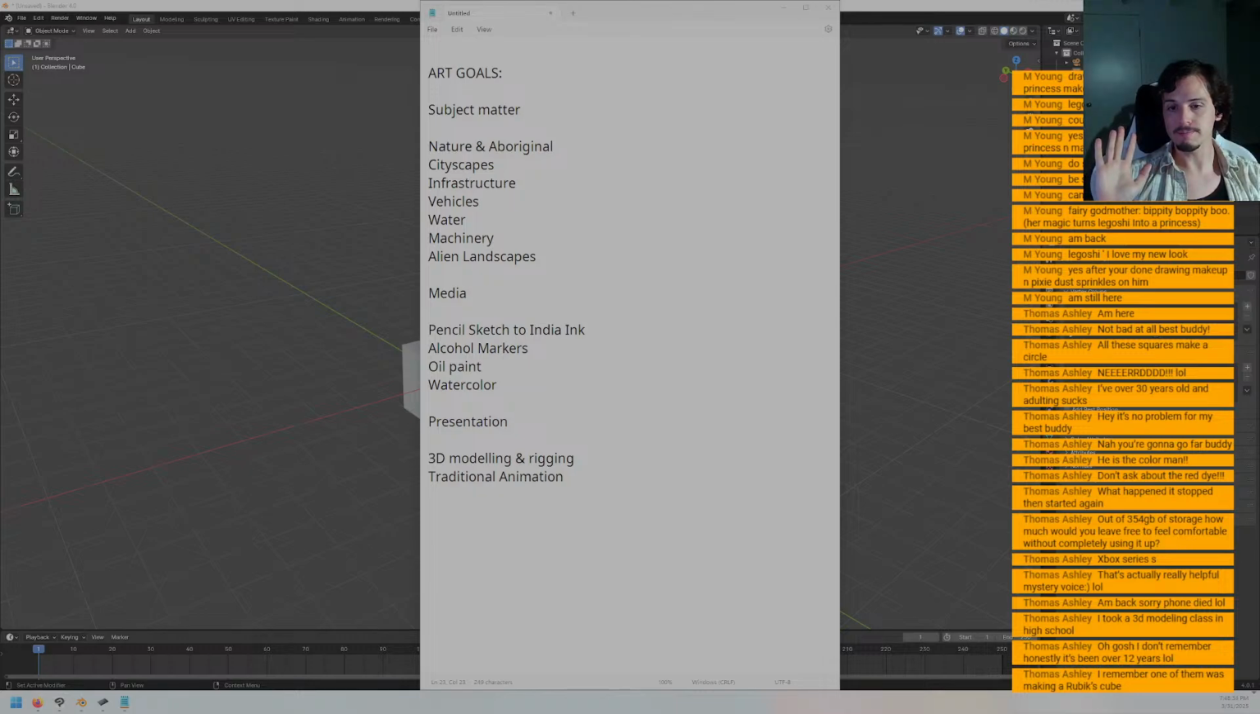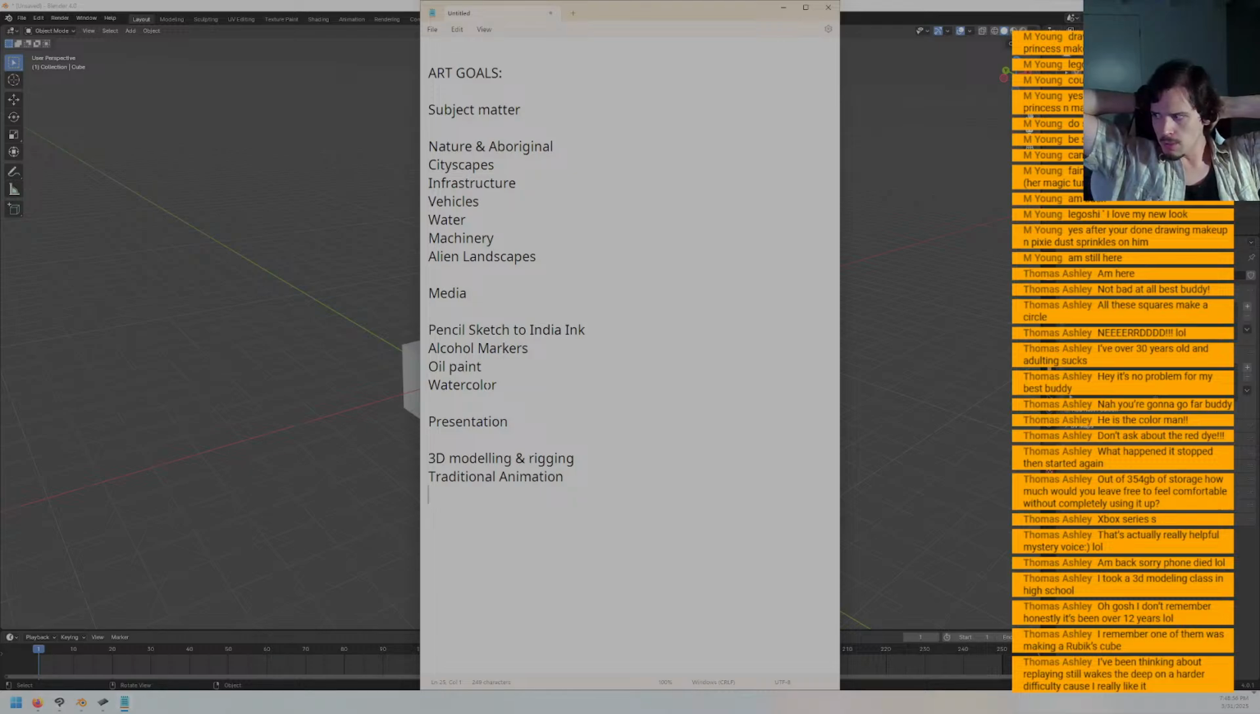Don't get distracted. Gotta stick to... Okay. I want to learn how to oil paint. I'd love to learn how to watercolor, if only for the novelty of just being able to draw stuff.